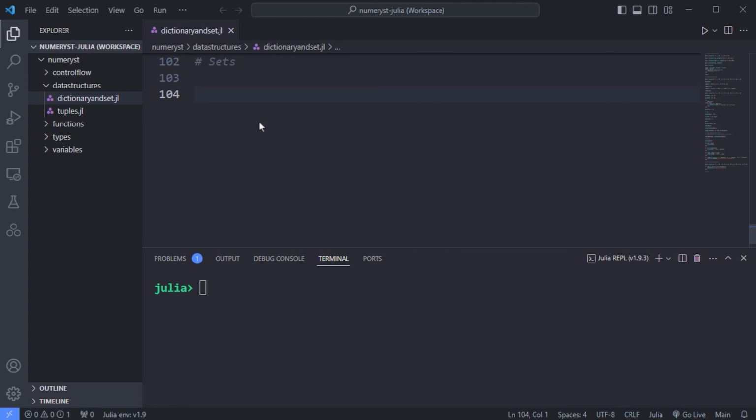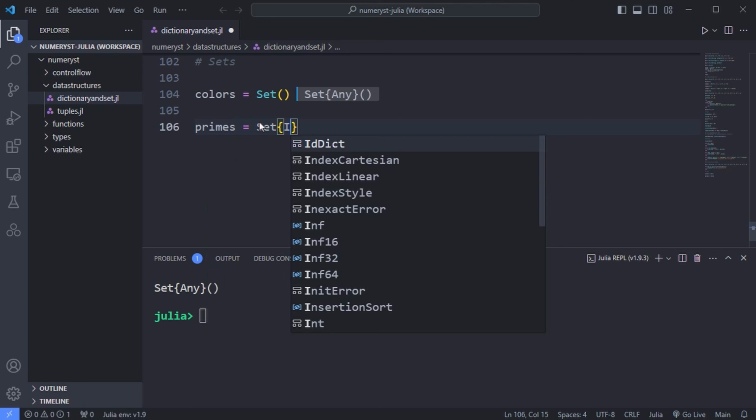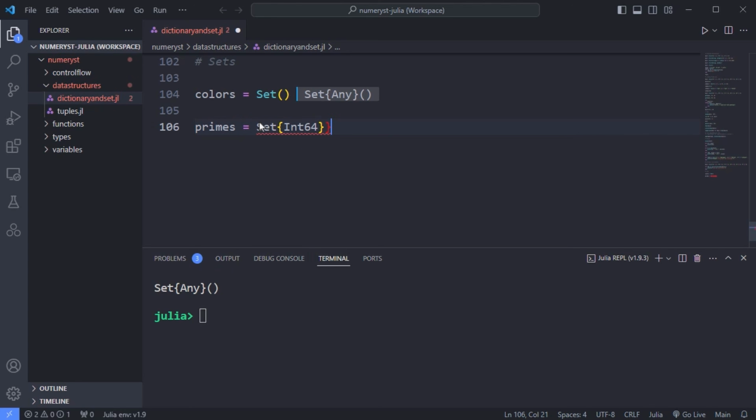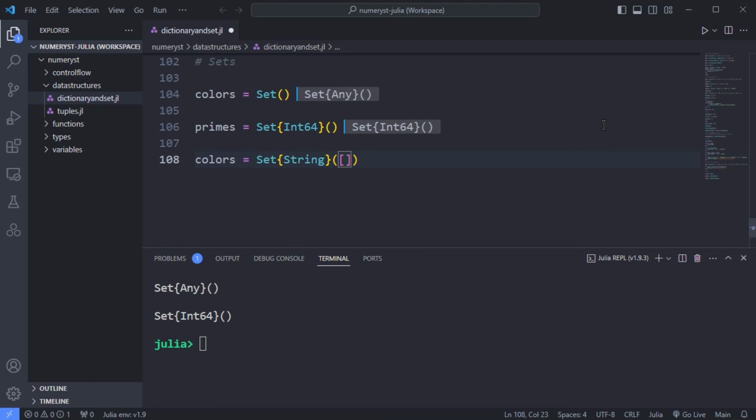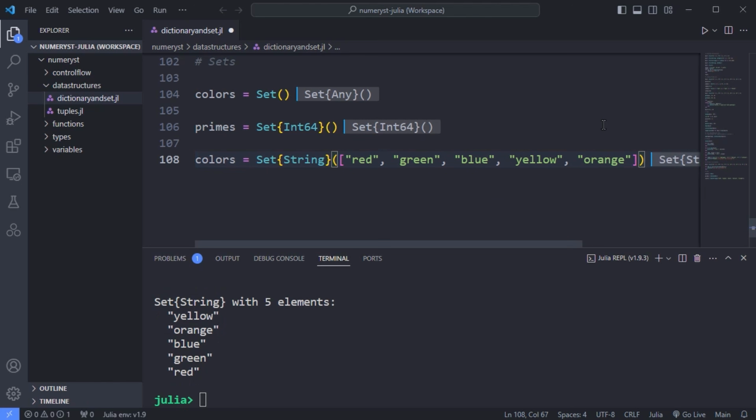You can create an empty set using the Set constructor function. As elsewhere in Julia, you can also specify the type of the elements inside the set. For example, over here I assign to the variable primes a set with elements of type Int64. You can create and fill sets in one go by using Set and specifying the type, for example, a string over here, and putting, for example, the names of colors inside it.